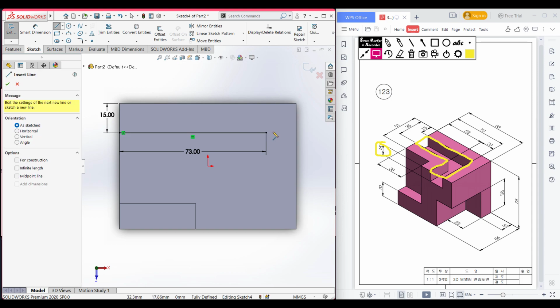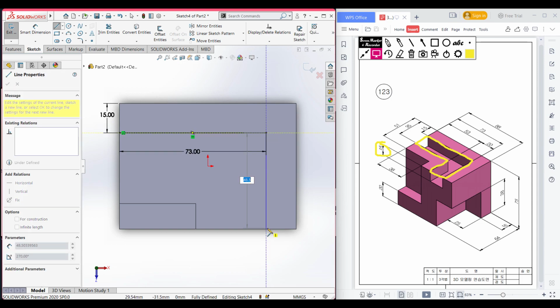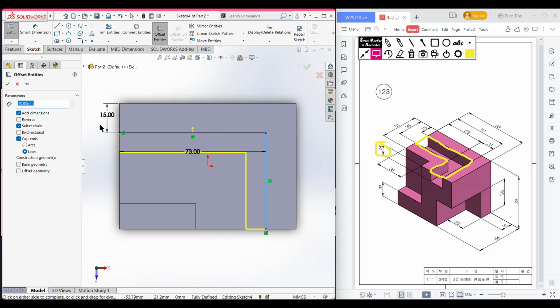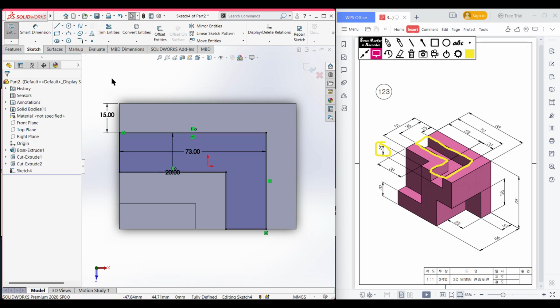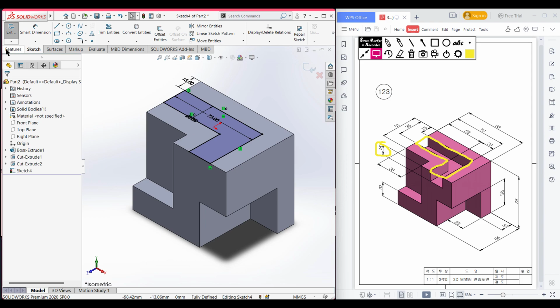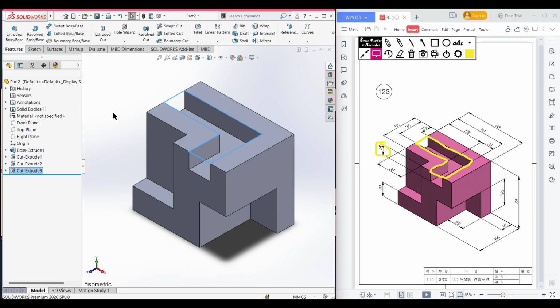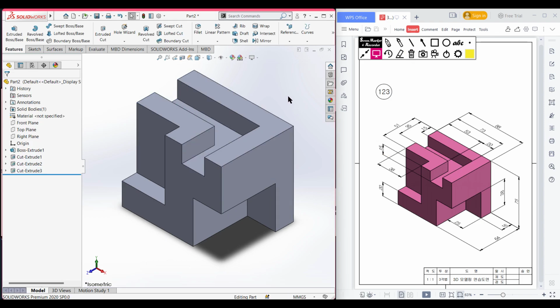Now again select line and draw a vertical line. Now we are going to select the offset entities and dimension it to 20 units. Now press OK. Now isometric it for a better view. Now go to features. Now extrude cut. Now extrude cut it to 15 unit. Now press OK. As you can see, we have drawn our 3D sketch.